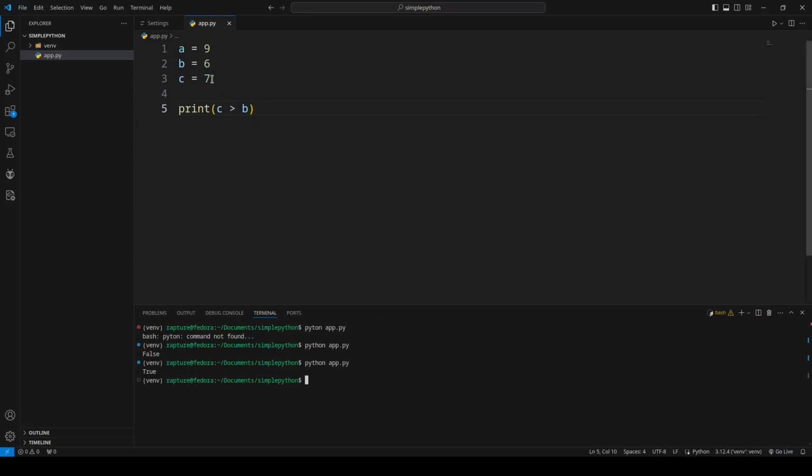True. C is greater than B. Yes, 7 is greater than 6. True. Yes. You can test the other one.